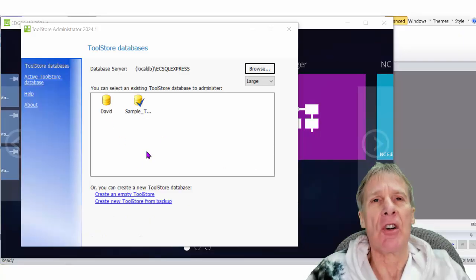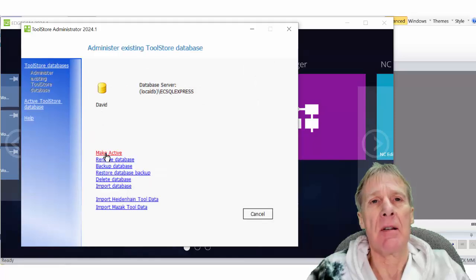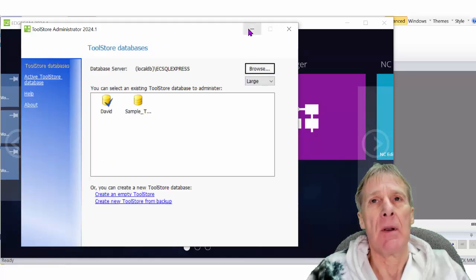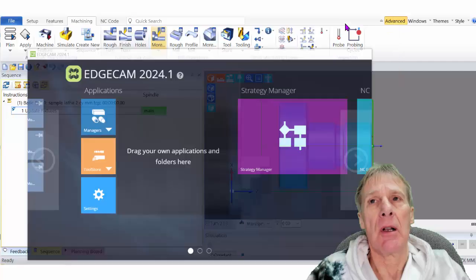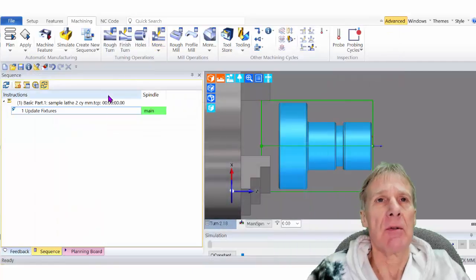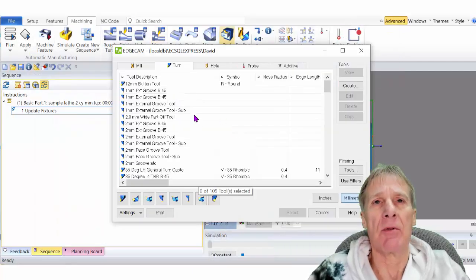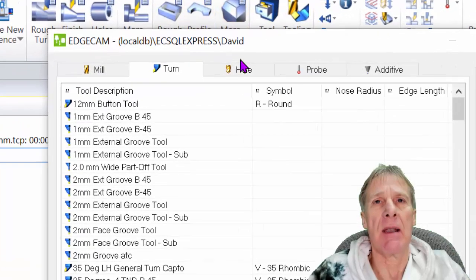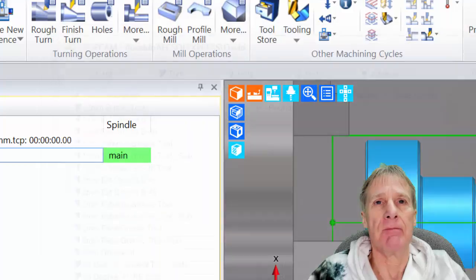So just to demonstrate this in terms of Edgecam, I'm going to go there, make that active, and then I'm going to just close this down and close that down. I'm going to go to Edgecam. So I'm going to go into my tool store. When I go in there, I'll get this, and it tells me there which tool store I'm using. So that's just automatically gone through in Edgecam as the tool store that you're using.